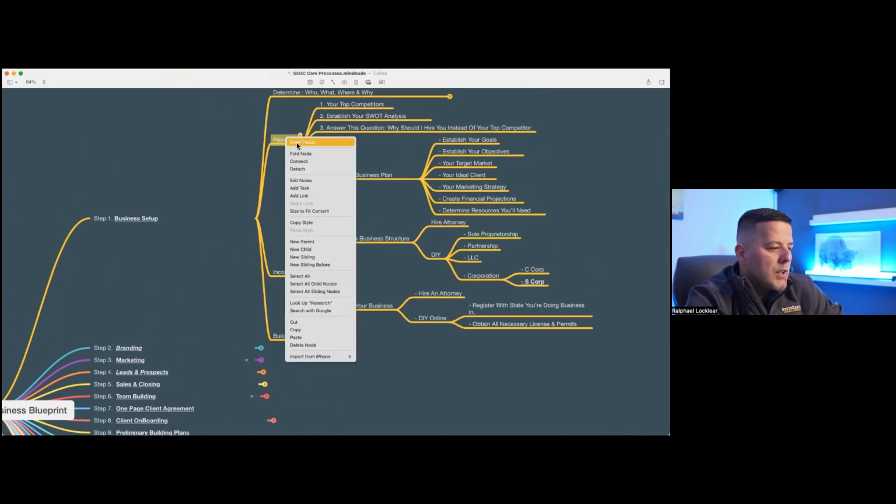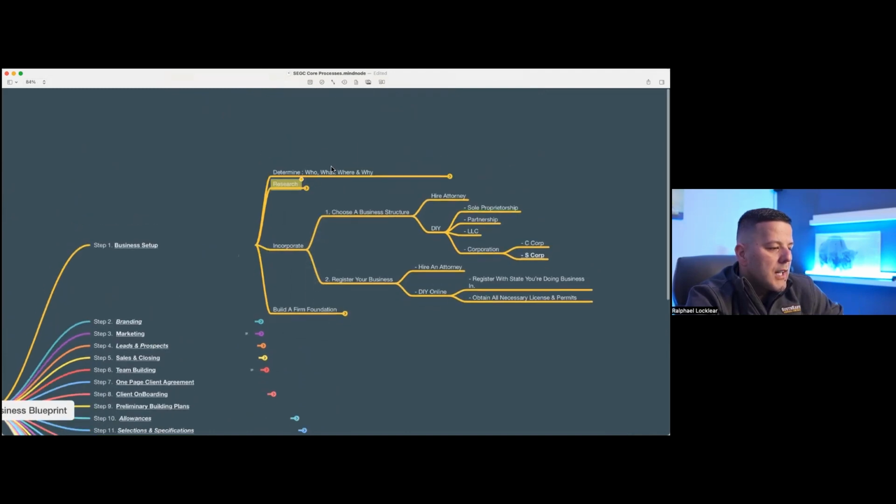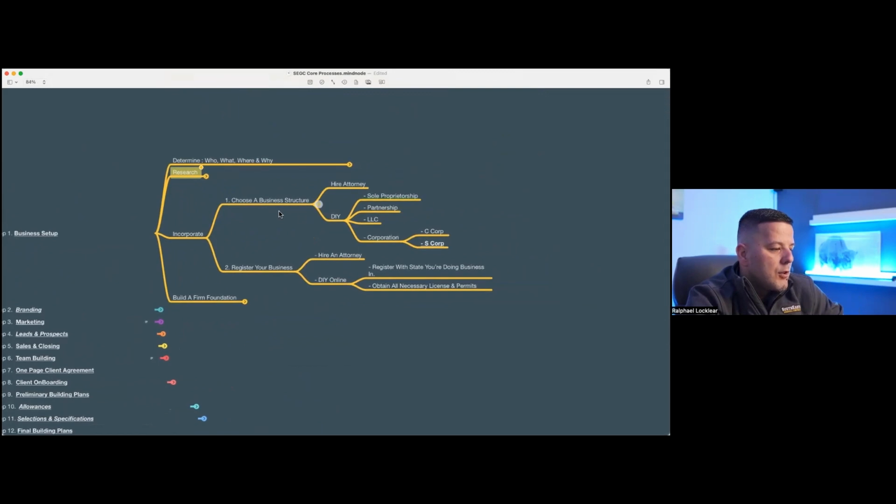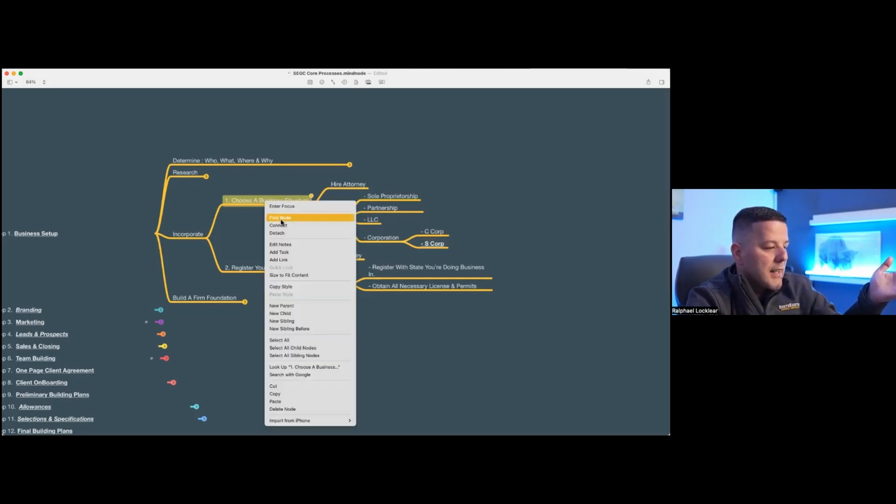You can do all this online yourself, or you can hire someone to do that for you. So choose a business structure. You can hire an attorney to do it, or you can do it yourself, the DIY method. Most people will start out doing sole proprietorships, where you're just acting as an individual. You've got partnerships, you've got LLCs and corporations. Within corporations, you've got a C corp and an S corp. We chose a C corp because you're paying taxes one time, you're not double taxed. So when choosing your business structure, you want to kind of look at that.